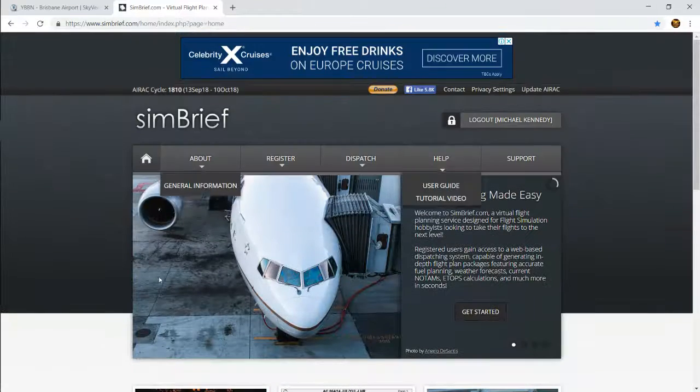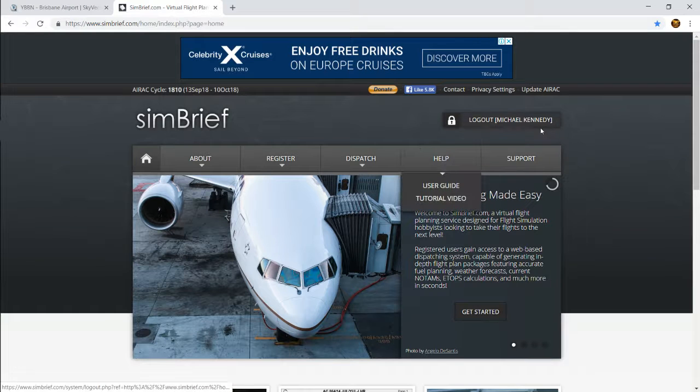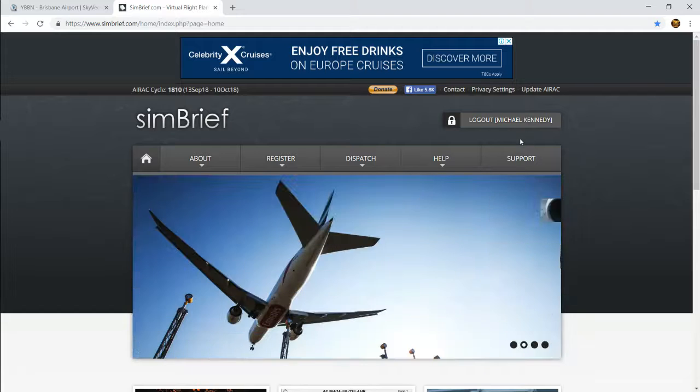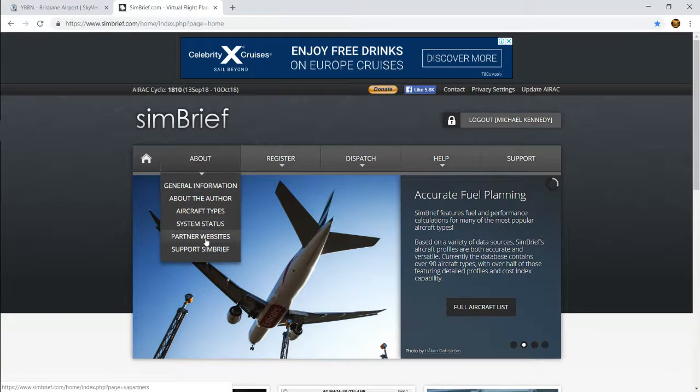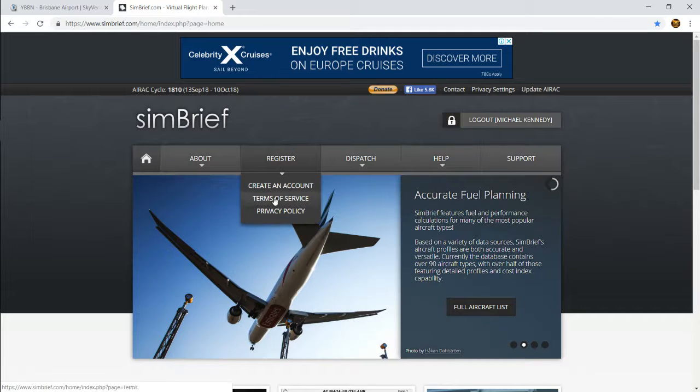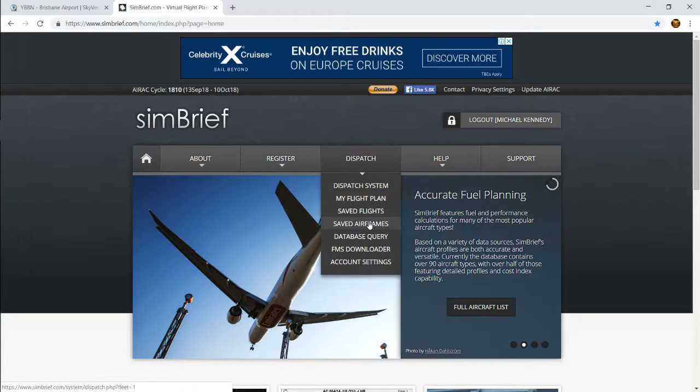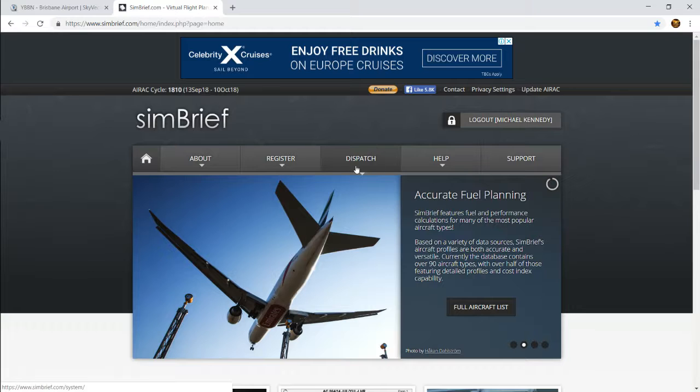So this is SimBrief. This is what you're greeted with when you come in. You can make up a website registration for yourself. It is 100% free, so there's no payments or anything in it. It's got information about who they are and their partners. So you've got to register, and once you have registered, you'll be using this tab the most.